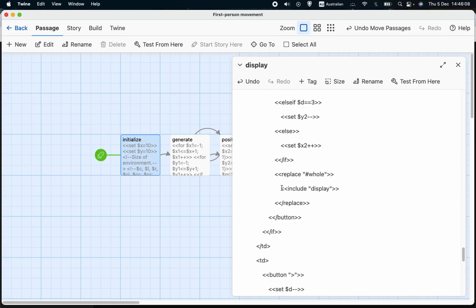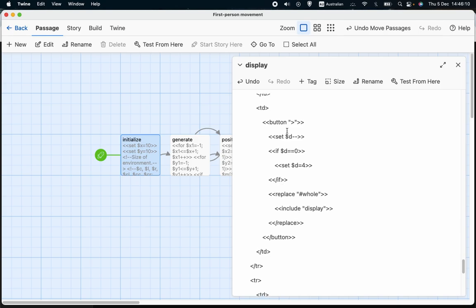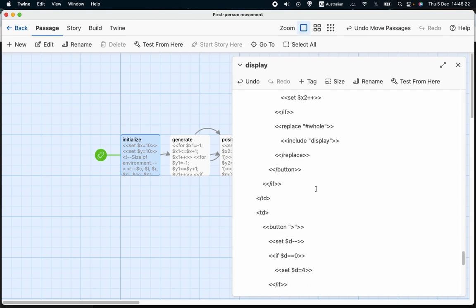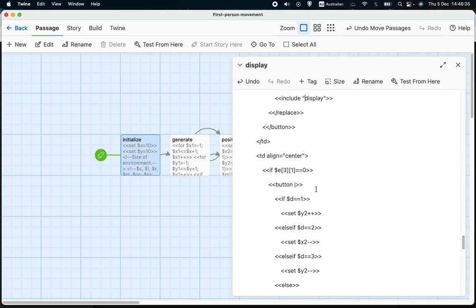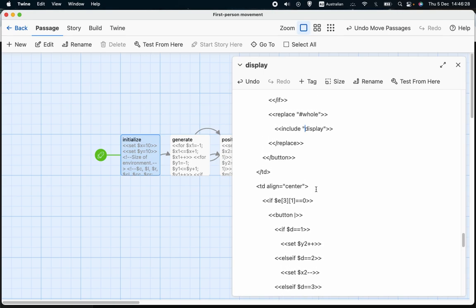The button to turn to the right is exactly the same, except that D is now reduced by 1, and if D is 0, it becomes 4. So it wraps around a different way, and then we have the replace and the include, which is exactly the same. And finally, I'll have a look at the button that is going forward.